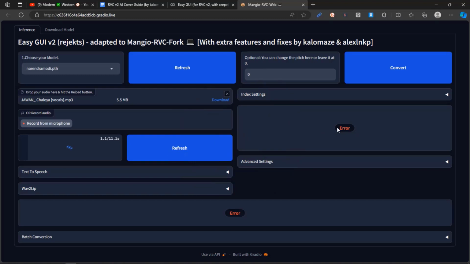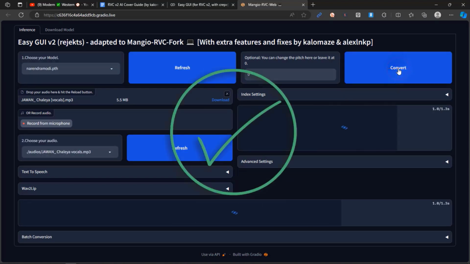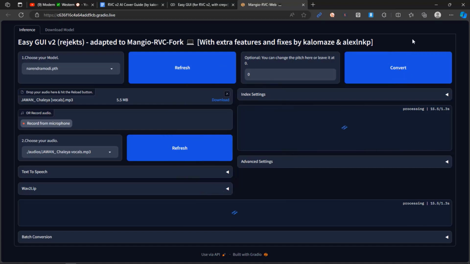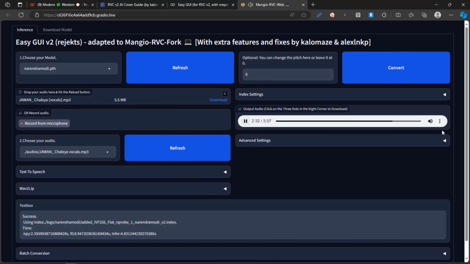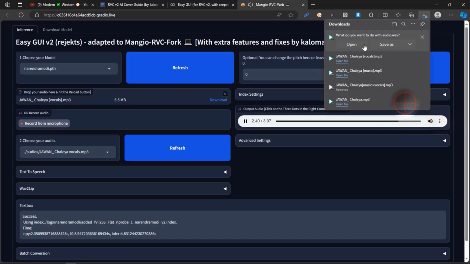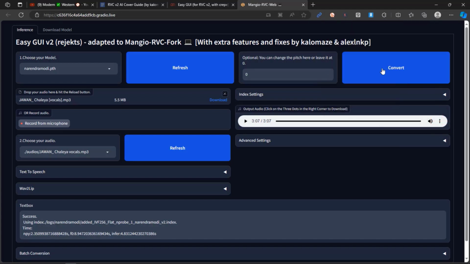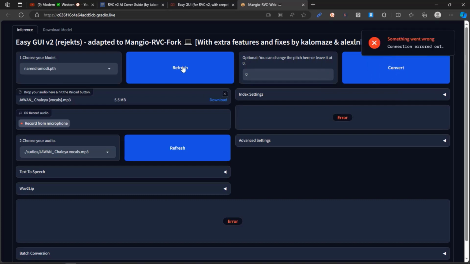If any errors occur, refresh the page and attempt the conversion once more. Wait until the processing is finalized. Utilize the 3-dot option to download the result. That concludes the process. If you encounter any errors, attempt to refresh the system.